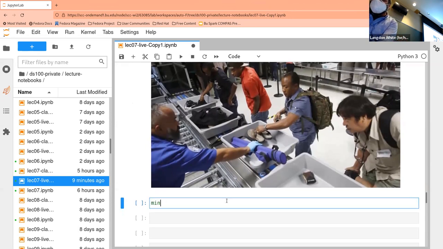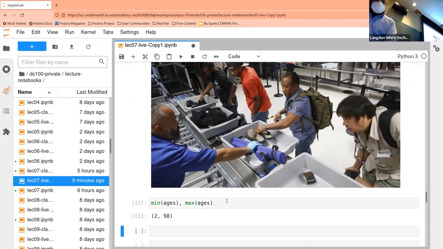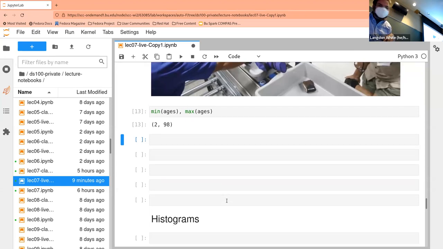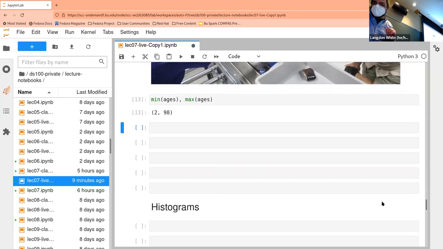So you can just do this, because this is just for us. I'm just going to do min ages and max ages just so I can see the bottom and the top. And so now I know that the oldest movie in the bucket is 98 years old and the youngest is 2, as of 2019. I should have gone back and updated the date, but I forgot.